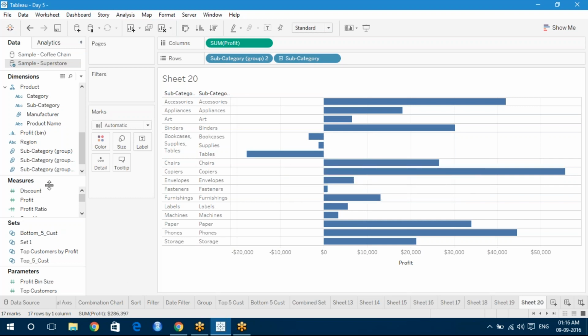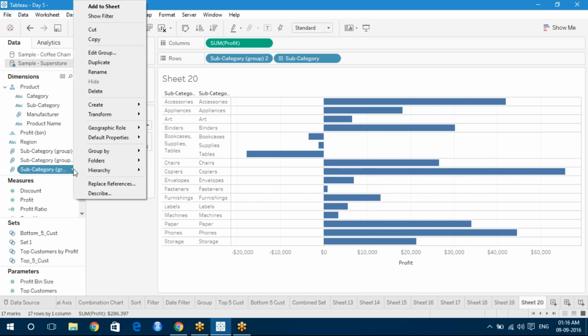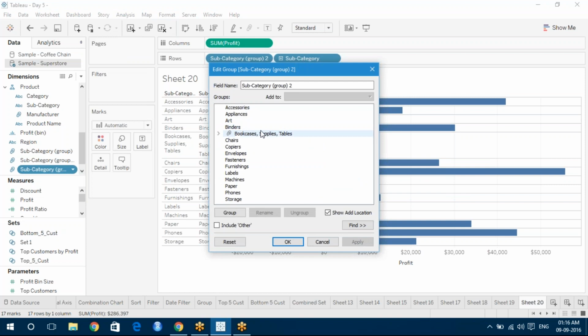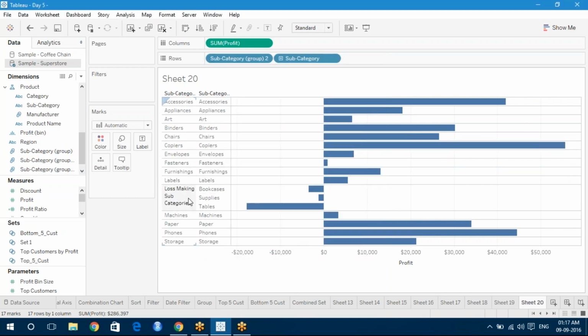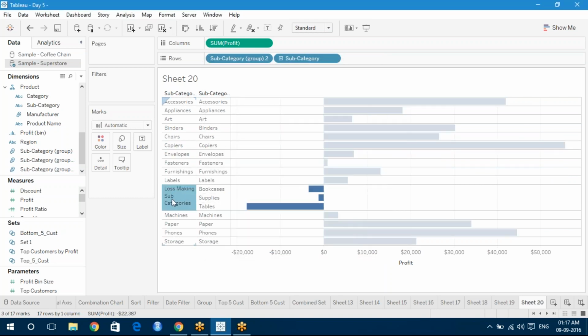There are a lot of things that we can do with, say, the subcategory group 2 that we just created. We can edit the group. You could rename the group that you created. Instead of having it this way, I can rename it and call it loss making subcategories, right? So you can look at the change now. It's no longer bookcases, supplies, tables. The name of the group is loss making subcategories.